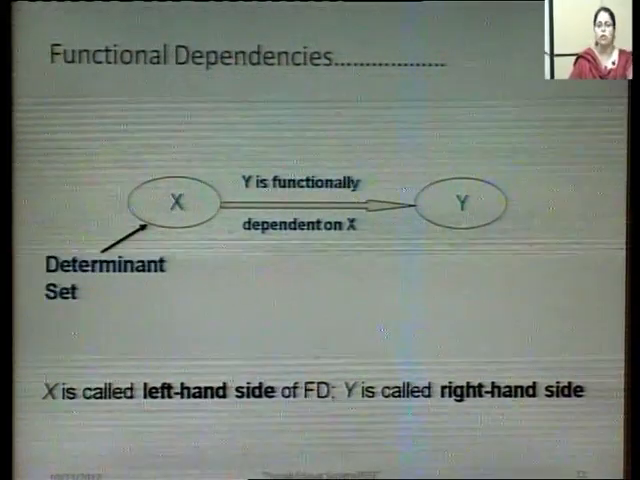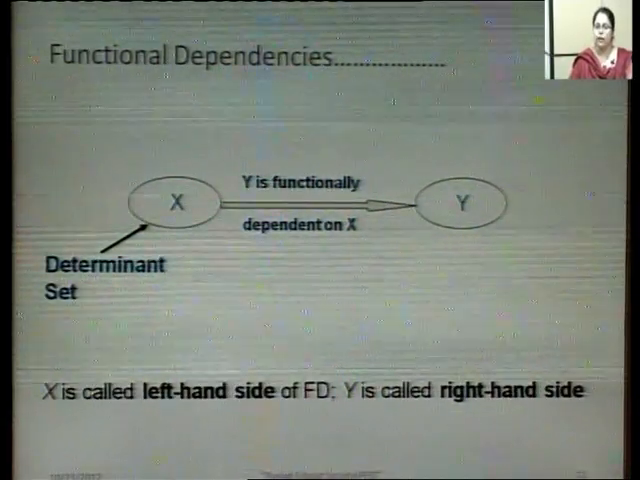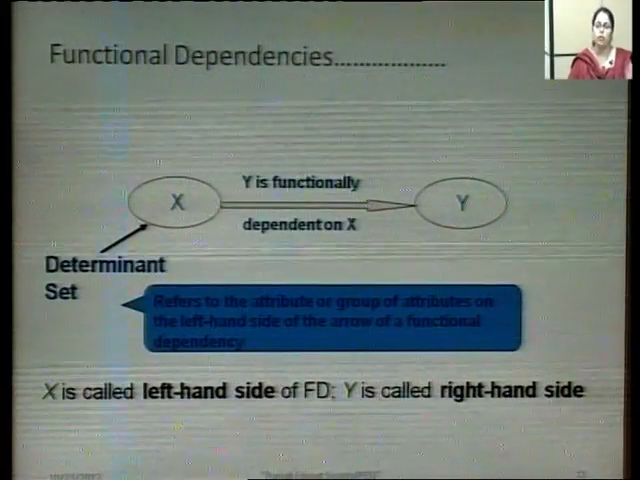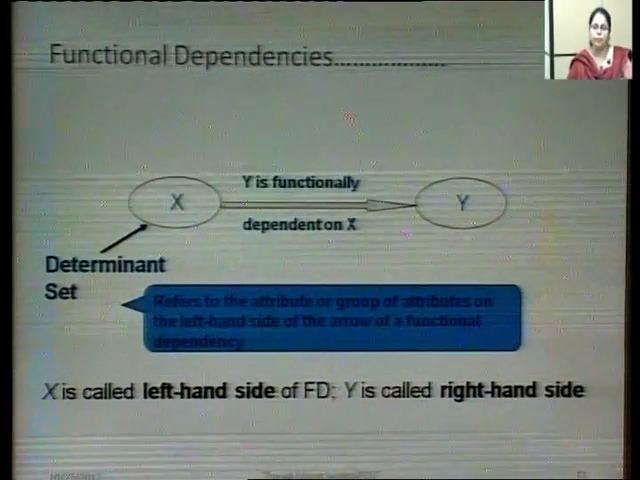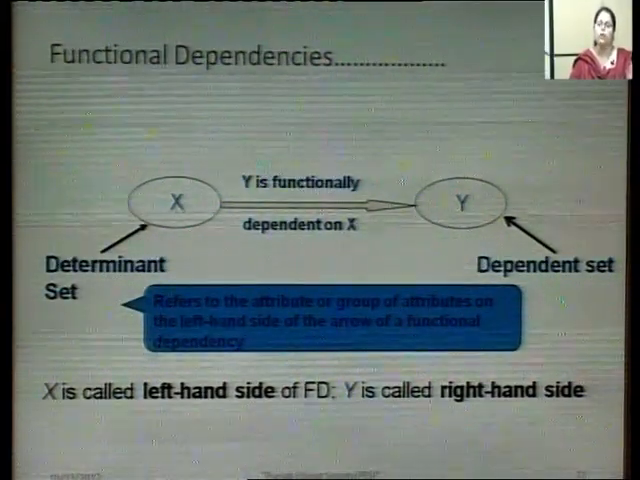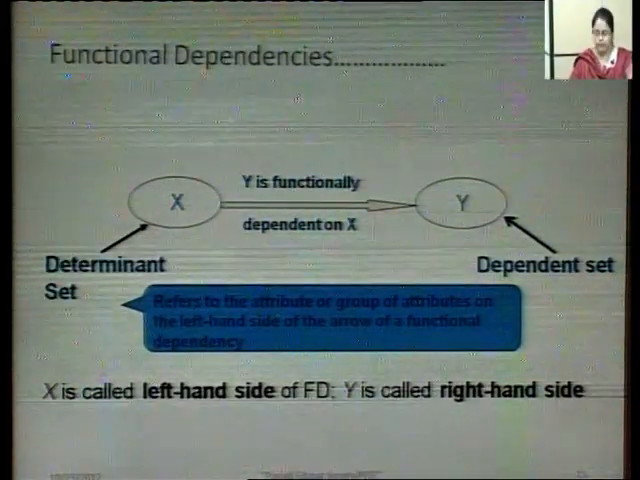Here, the set of attributes on the left hand side of the functional dependency is called the determinant set, which determines the value of the attributes on the right hand side. And on the right hand side, the set of attributes is called the dependent set. So this whole figure represents how a functional dependency is represented.